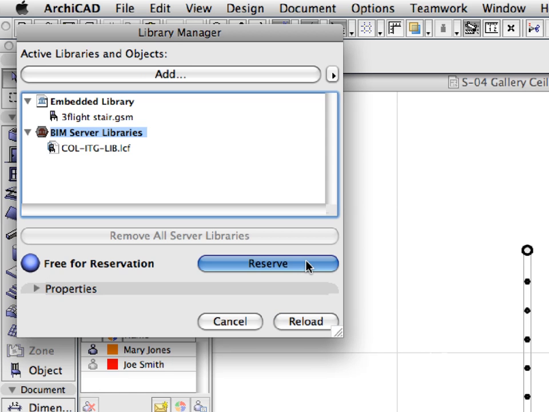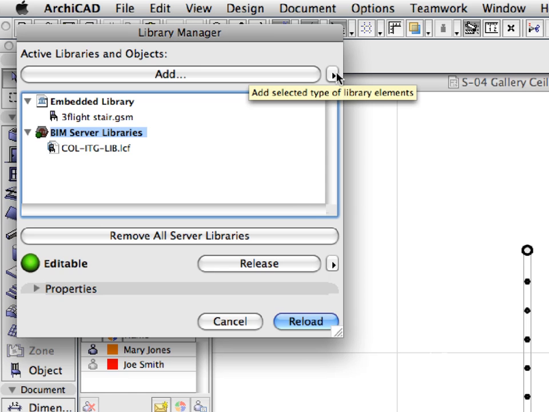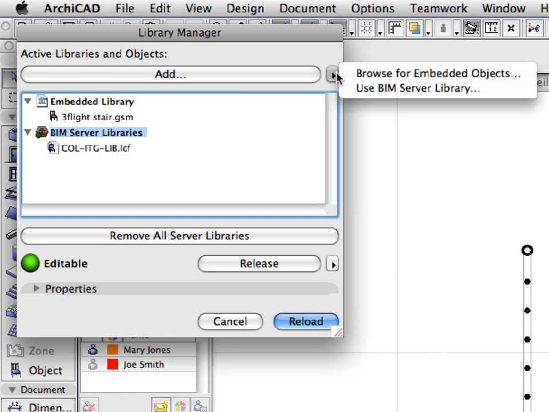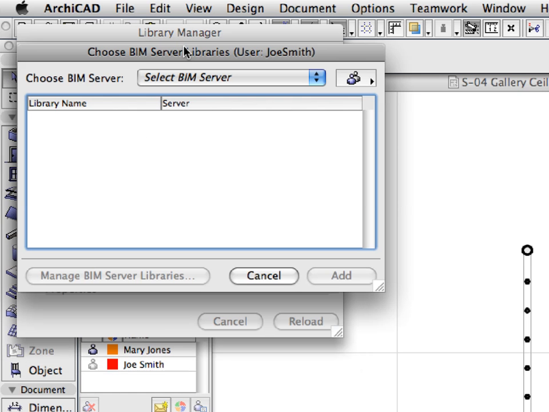Highlight the BIM Server Libraries container and click the Reserve button to reserve it. Click the right pointing arrow next to the Add button in the Library Manager dialog. Select Use BIM Server Library from the pop-up list. The Choose BIM Server Libraries dialog appears where you can see all the available libraries on the BIM server.